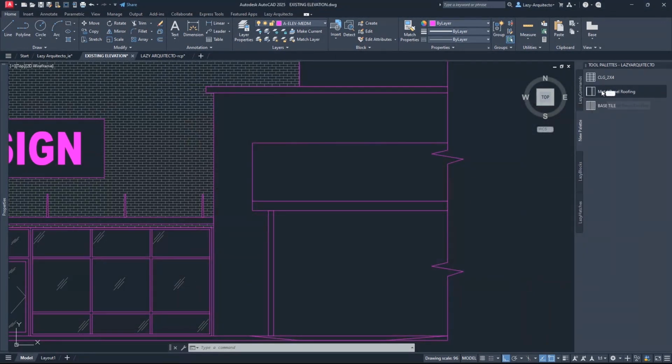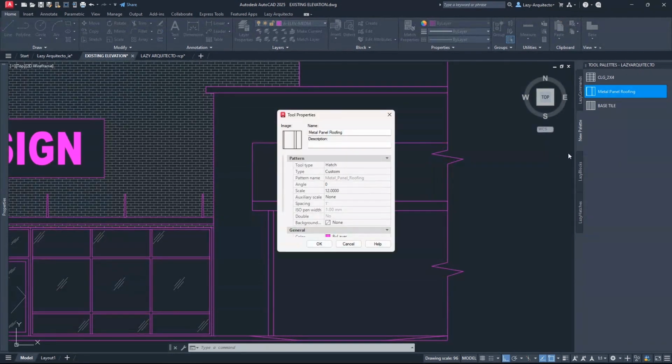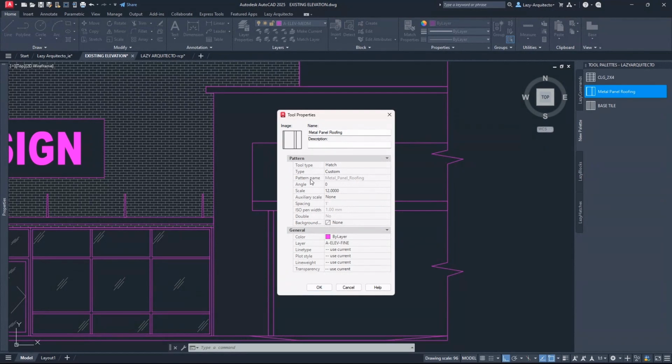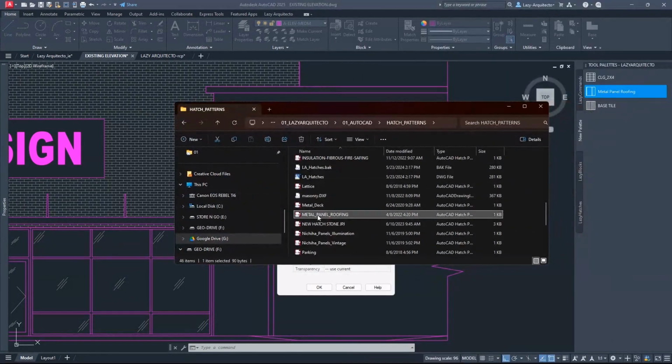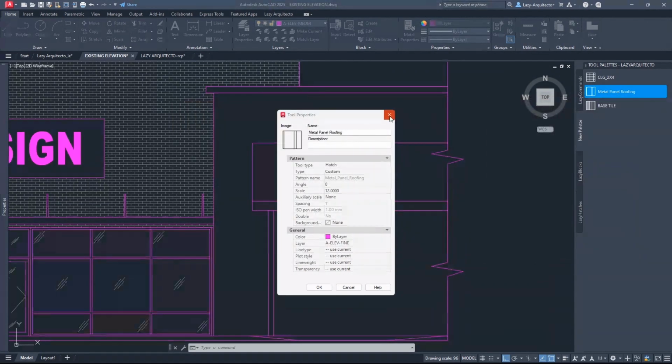First thing, I'm gonna right click on my hatch, the metal panel roofing, go to properties, and let's see over here. So pattern name, metal panel roofing. Here we go. It matches my metal panel roofing hatch pattern. That's great. So we don't have any errors.